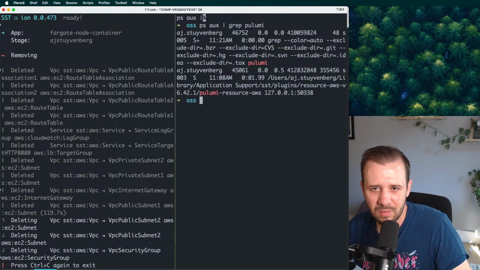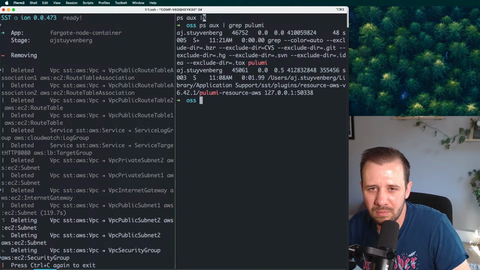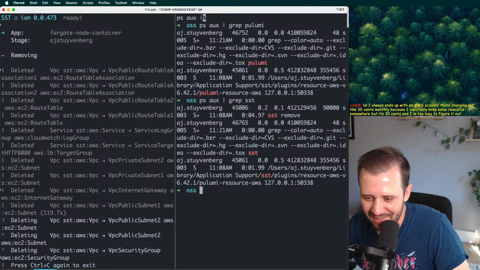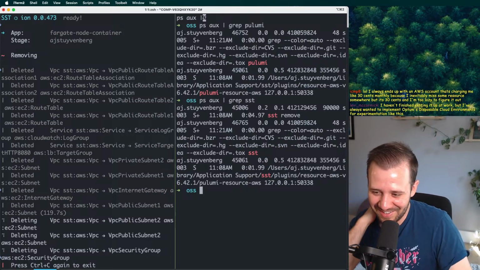There we go. What is it doing? It's just running. Okay. Is stack running? Oh, SST remove. Yeah, that's that command. And variable miss some resource into 30 cents. Yeah, I see. You're exactly right. I do that all the time.